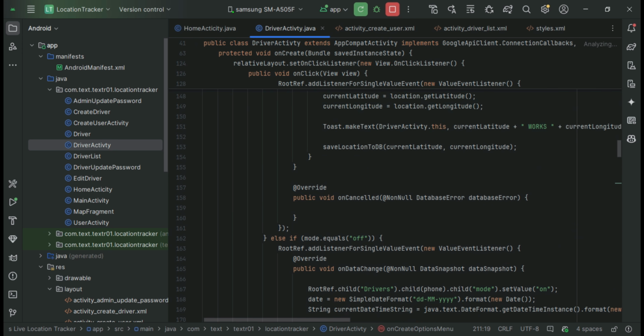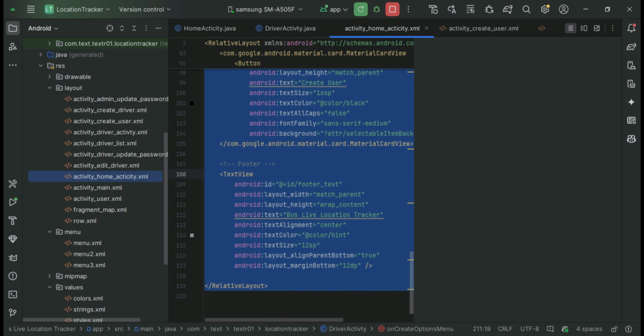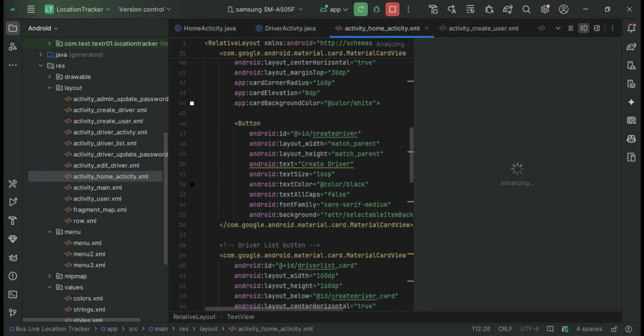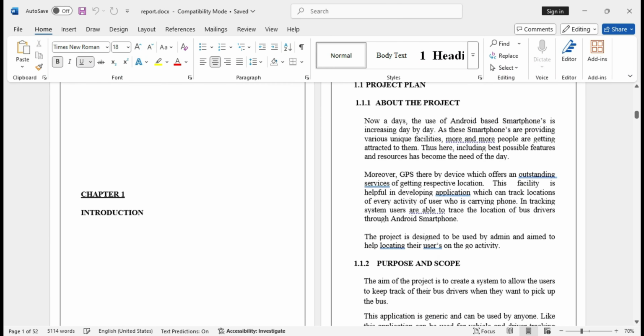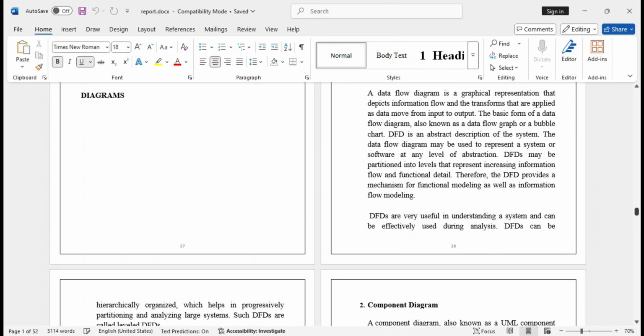So here is the source code developed using Java and XML, and Firebase is used for the database. And here is the project report, which is formatted professionally and included in the complete project package.